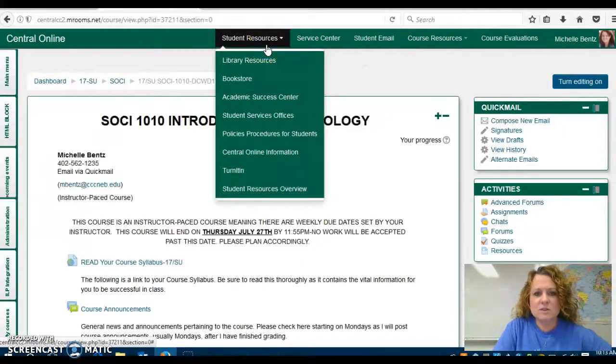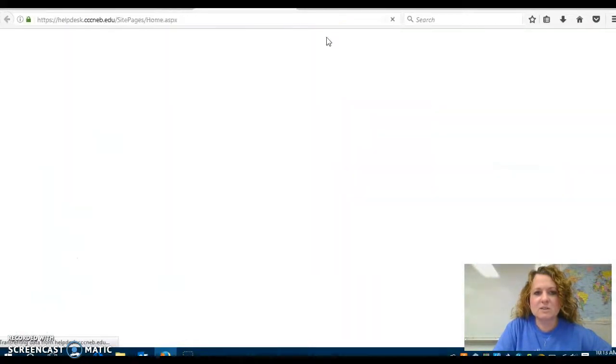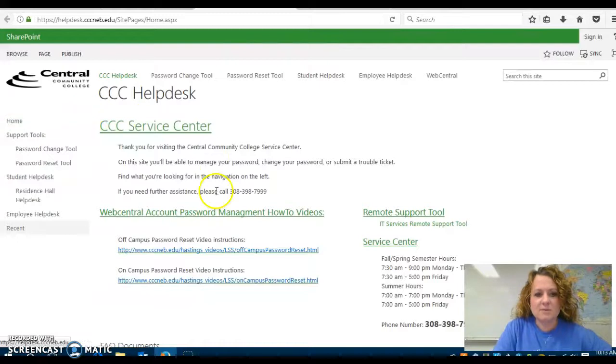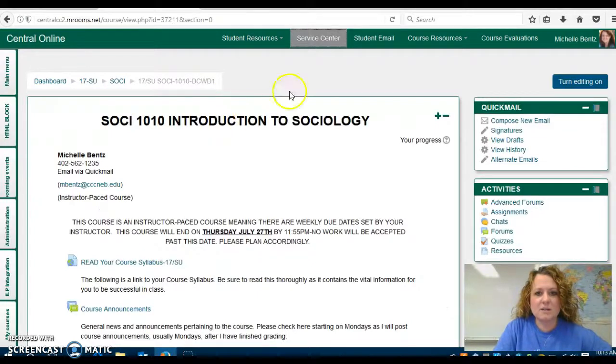There's student resources, the bookstore to go directly to the link to find the book. You also have access to the Student Center information. This is where your help desk info is if you need to reset your password or you're having technical difficulty in the course. Be sure to go to your help desk. That's located right up here under the Service Center, I should say.